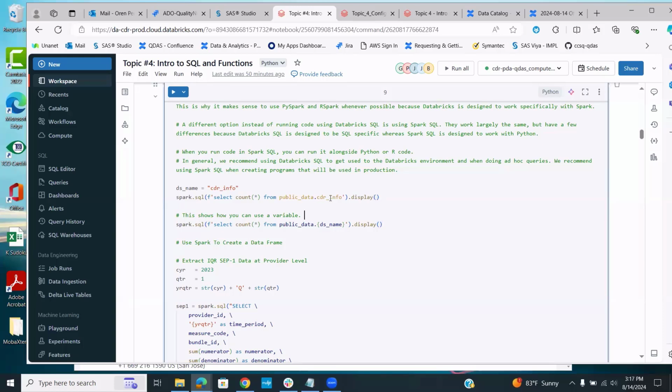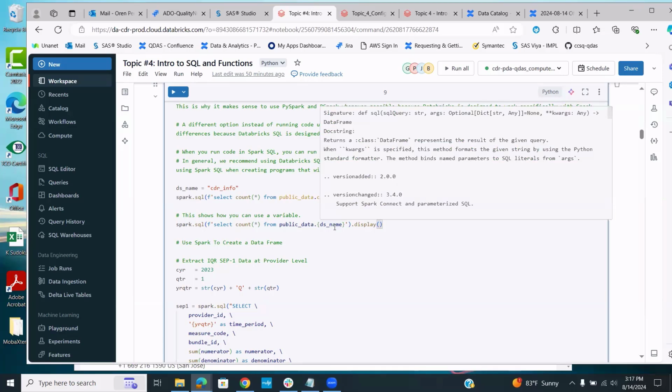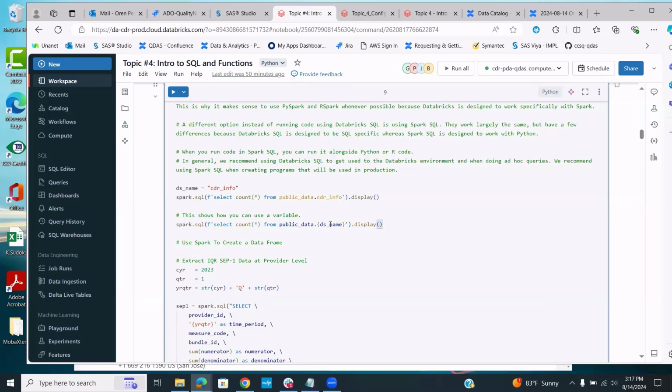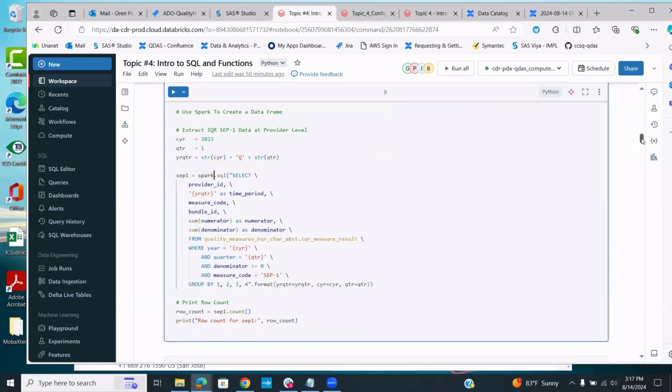And then here, this would show you our info. This would actually use the variable we defined up here. So this DS name, that is how you use a variable, and this will give you the same result as this. And then down here we have a query that I think was created by one of my team members, and this just shows how you can use some variables and how you can create some things, and use that to run a Spark query.